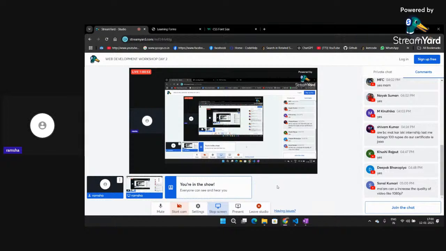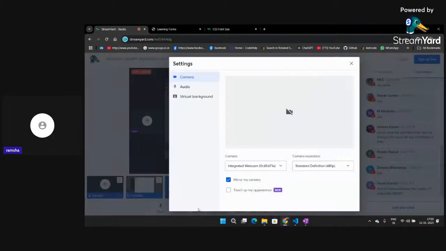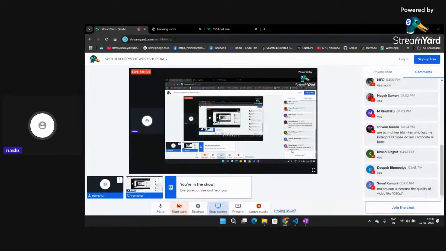Increase the quality of the video. Let me check. Camera resolution, but I don't think this will work for screen sharing. If that is possible, I'll just zoom it a little bit if that can work.